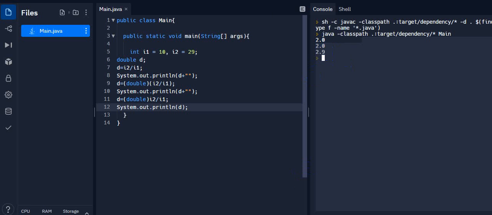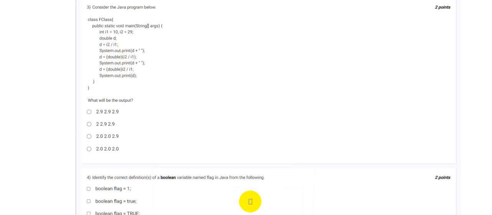So let's see which of the options there is this one. So the answer for third is 3. So now let's move on to the next question. Identify the correct definition of a Boolean variable named flag in Java from the following.